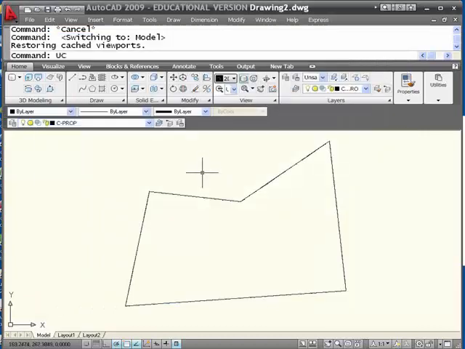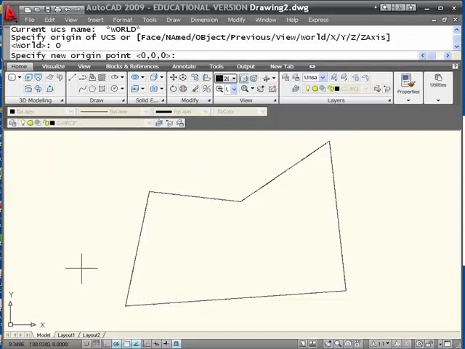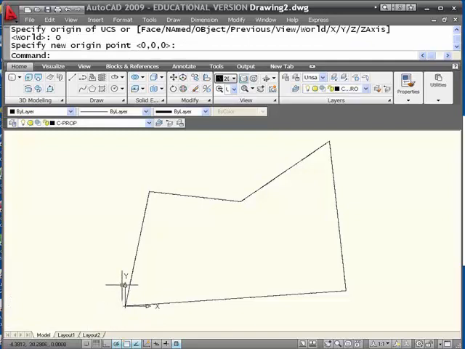So I type UCS, enter, and I have a lot of options, and there are actually some options that are kind of hidden that might not be as obvious. First thing I'm going to do is to type O for origin, and I'm going to select that endpoint right there as my origin. Now you notice that the user coordinate system icon moves over to the origin, and you can see that little angle right there.